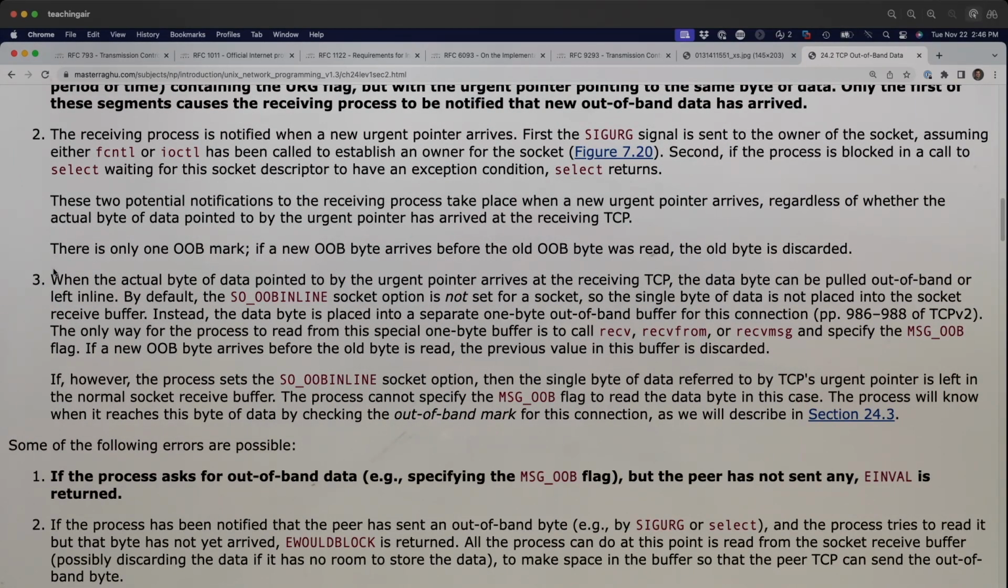This is sort of the important part here. Let me just highlight this. So what happens? Basically, the problem is the byte that's being prioritized. We want to process it before we process the rest of the data. So this is what this OOB, this out of band mark, is connected to.